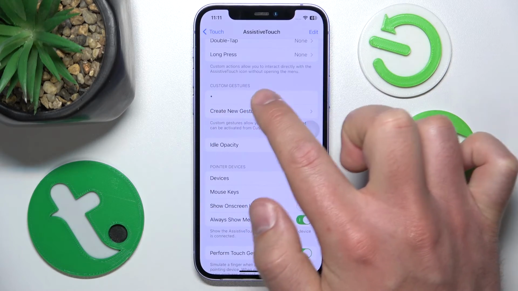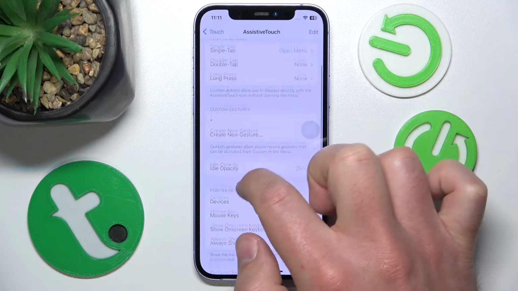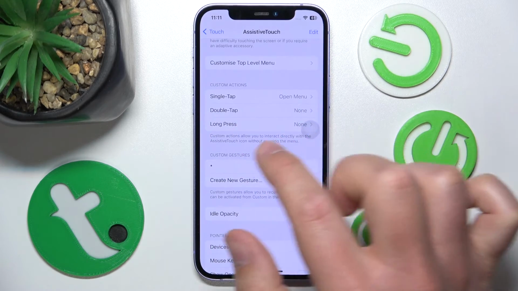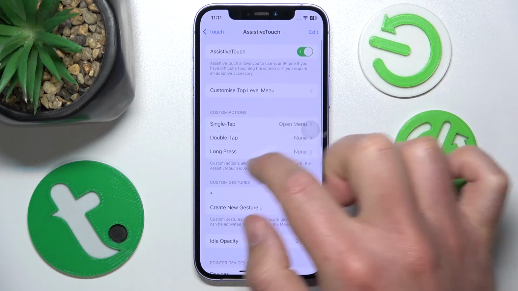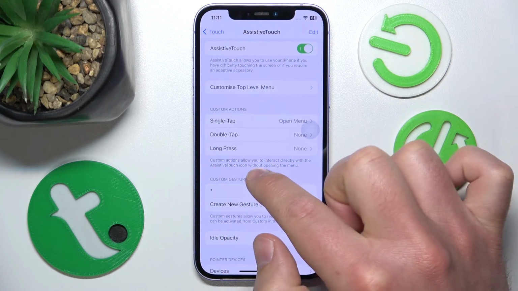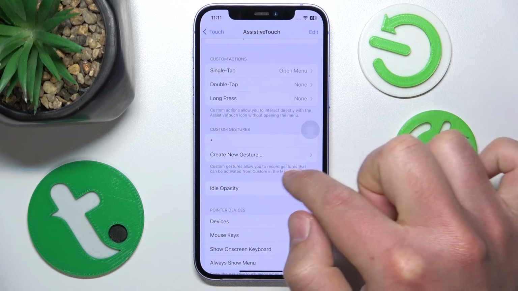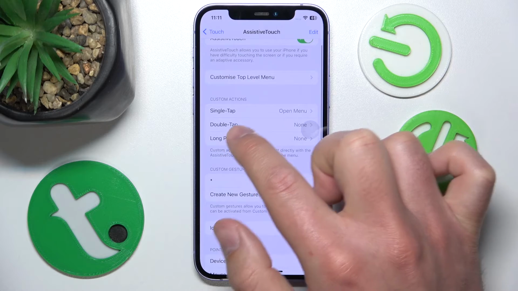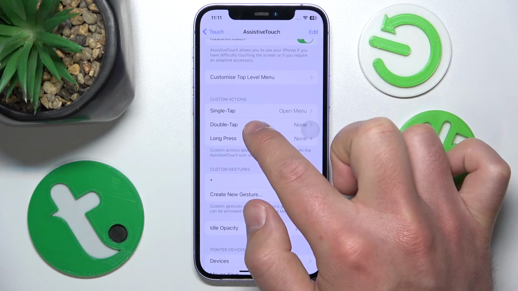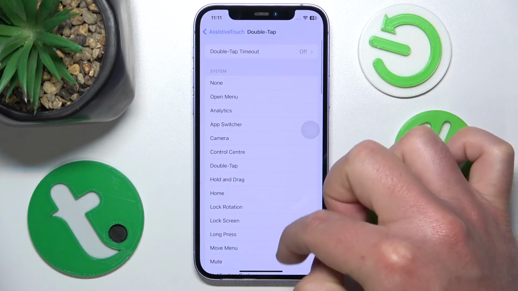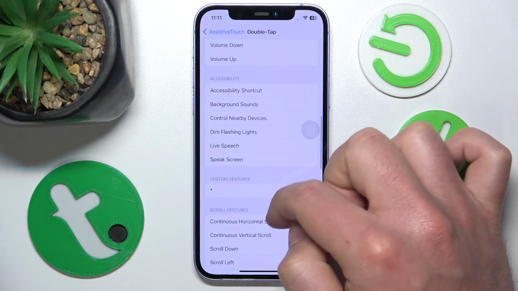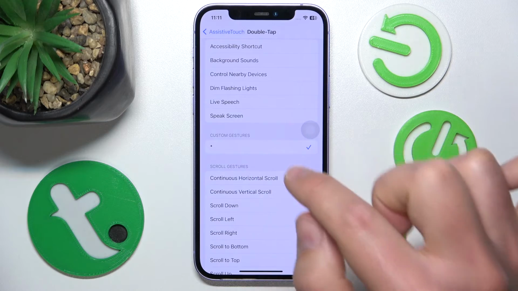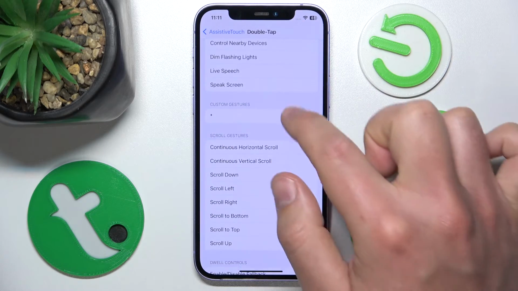As you can see, now we do have a star icon right here because that's how the gesture looked like. And then in the custom actions, the custom gestures allow you to record gestures that can be activated from the menu of the AssistiveTouch. So let's go to the custom actions and then go to double tap. And once you go down a little bit, you have these custom gestures.